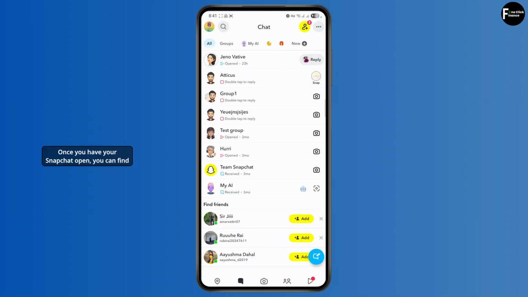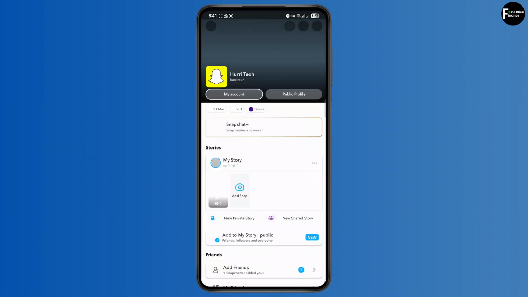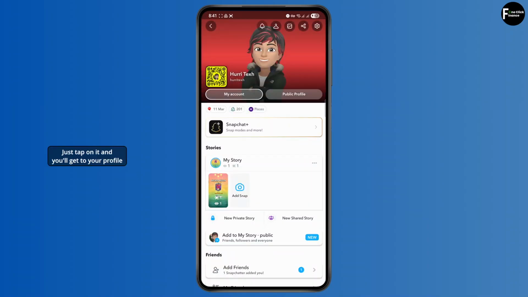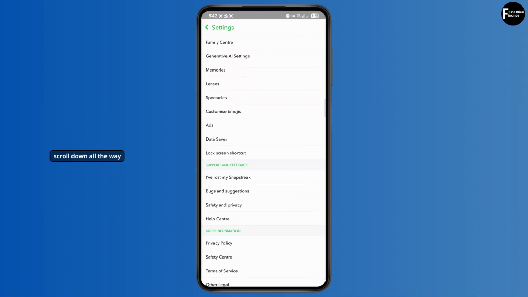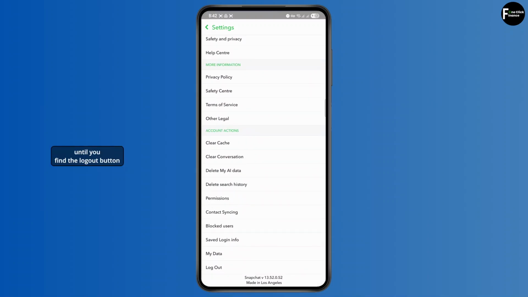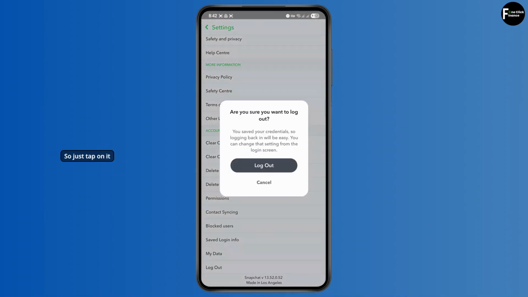Once you have your Snapchat open, you can find your profile icon at the top left corner of your screen. Just tap on it and you'll get to your profile. Now all you have to do is tap on the gear icon at the top right to go to your settings. Once you get to the settings menu, you can just scroll down all the way until you find the logout button. So just tap on it.